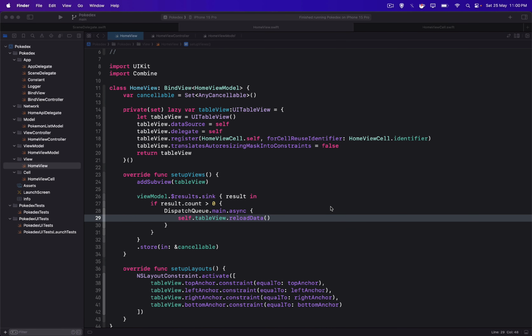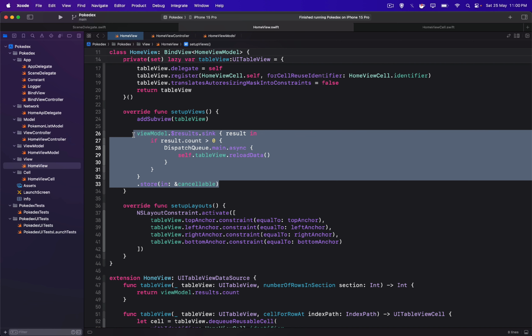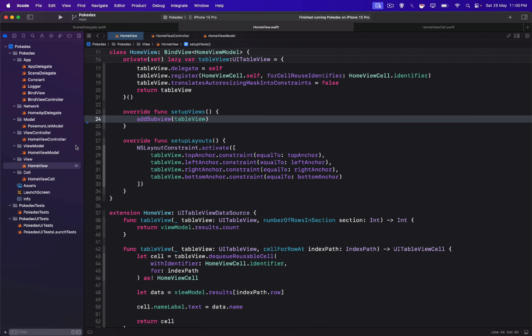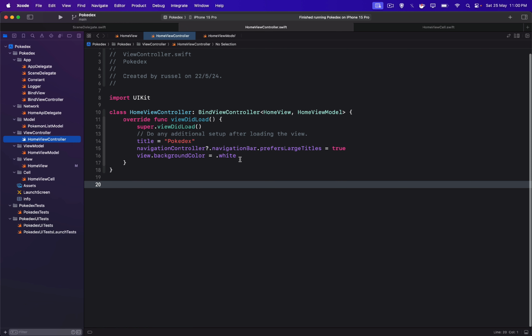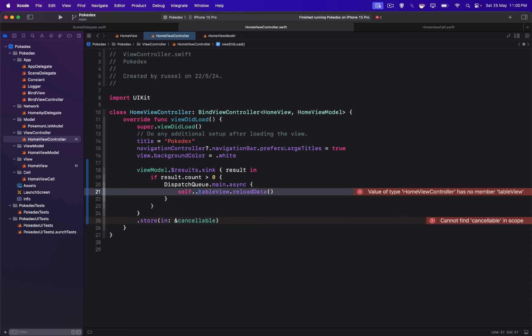Let's do the pagination today, but before that let's move this code to view controller. As I said in the earlier video, I'll show you how to call it from view controller. So let's go to the home view controller and call it from here. But now we don't have the table view in our view controller, it's in the root view, so call root view.